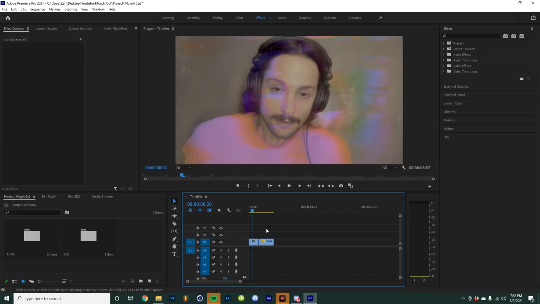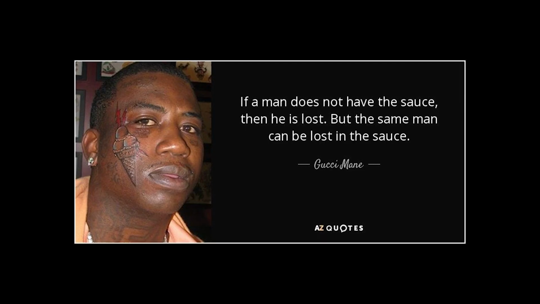Now, this effect kind of reminds me of datamoshing. It's probably not something you're going to use for all of your videos, but if you're making something that's really glitchy and sort of trippy, you'll be able to use this to add a little bit extra sauce to your project.